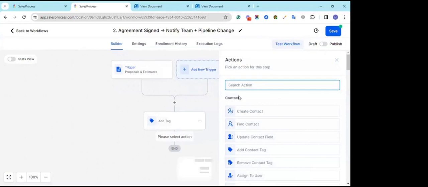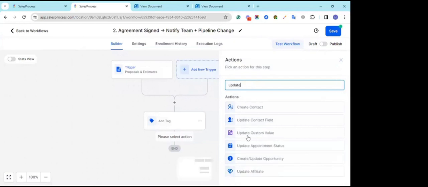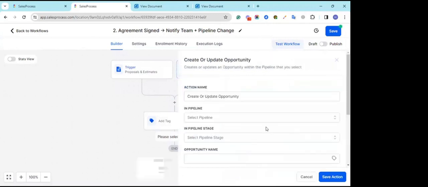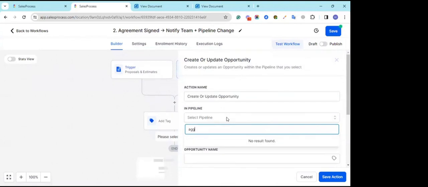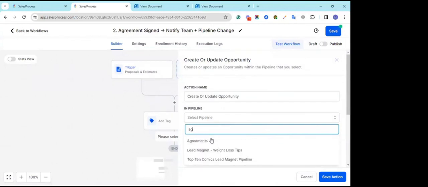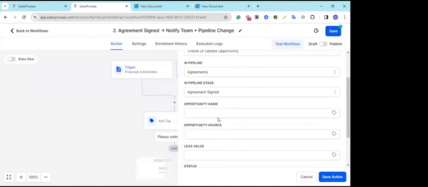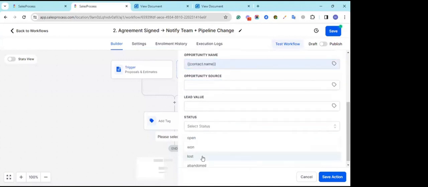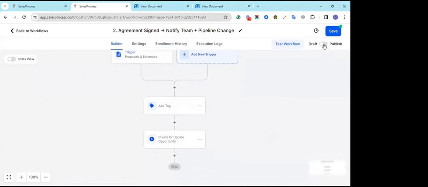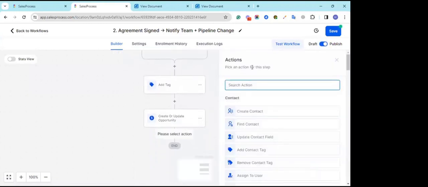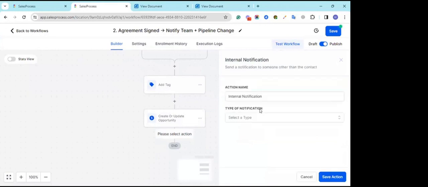And I'm going to update the opportunity, which is create/update opportunity. In this specific action, I'm going to select the pipeline, which was agreements, and the stage I want to move them to, which is agreement signed over here. And obviously the opportunity name could be contact.name. Status should be won because we won the client, and that moment we make it status won, and complete the action.